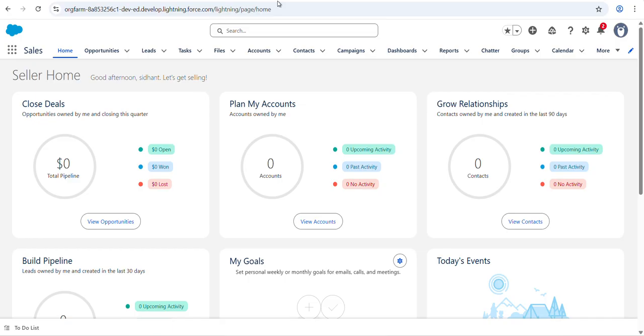Our topic today is Lightning record pages, page layouts and record types. This is a very tricky topic for beginners, because people often wonder what the difference is between a page layout and a Lightning record page, and at what points we use them in Salesforce. So what are their applications, basically, in Salesforce?